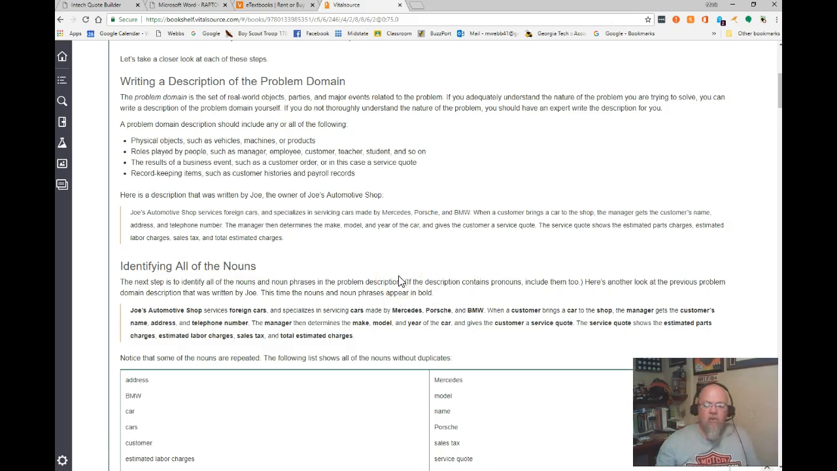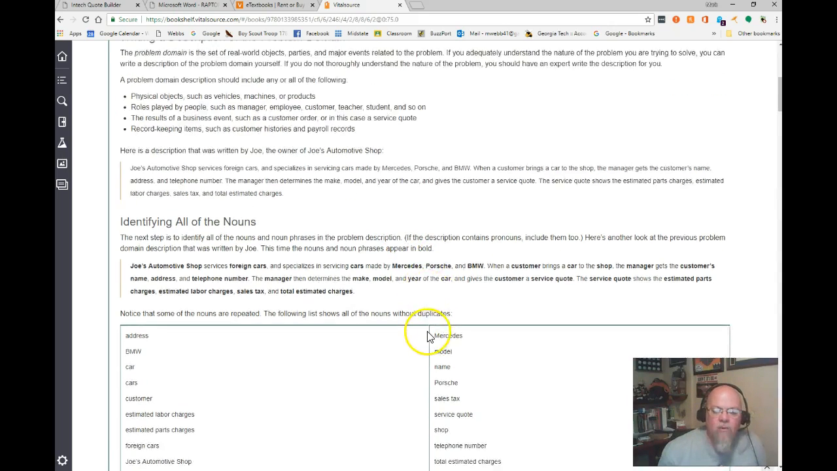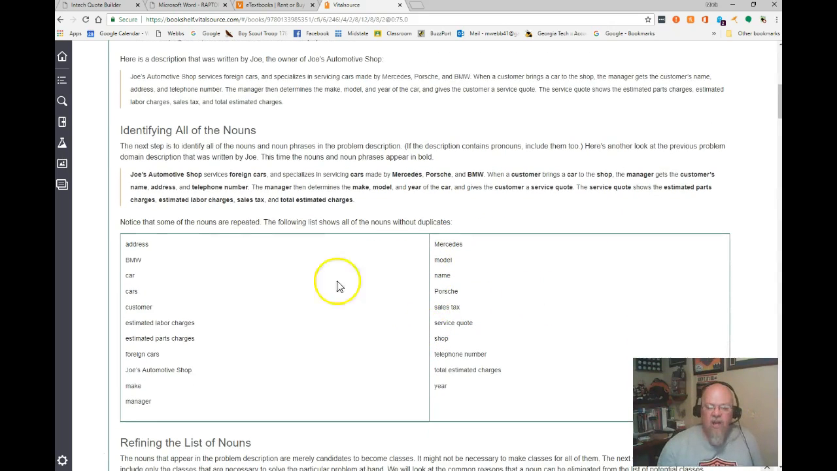So the very first thing you need to go through is identify all of the nouns in that particular statement. So these bolded words up here are all put down here. So I've got address, BMW, car, cars, customer, estimated labor charges, estimated parts, foreign cars, Joe's Automotive. Okay, so we've got all those.